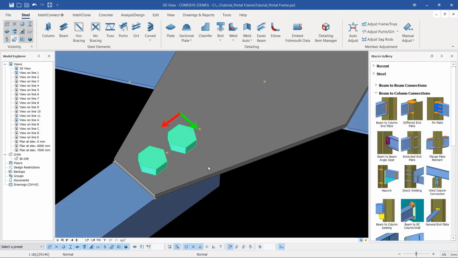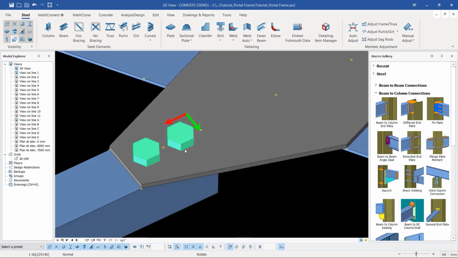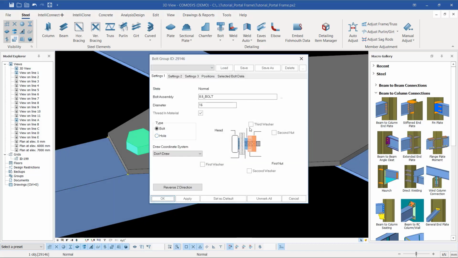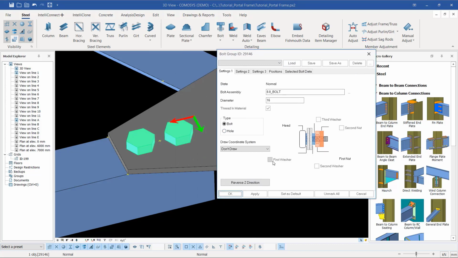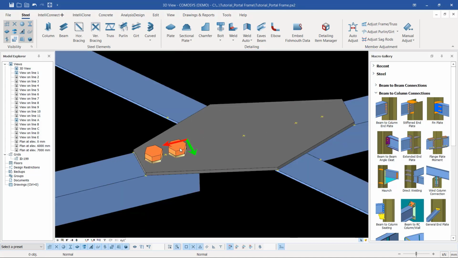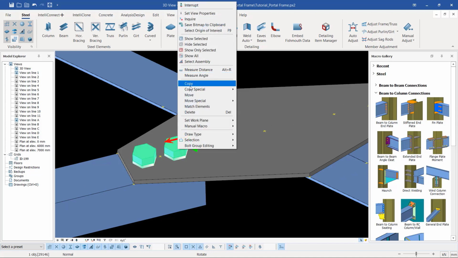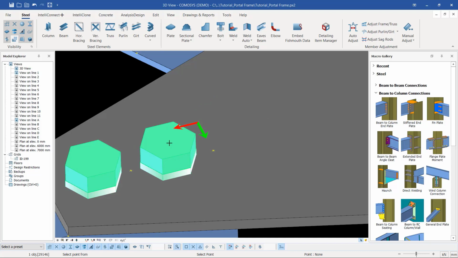So if I click that, then try to rotate that. Our bolts are okay. We can double click, always double click and maybe add washer if you want washer, first washer and the third washer here, and just apply. So we have washers in place. So we can do the same thing, but just right clicking and coming to copy. Let's just try to copy this.